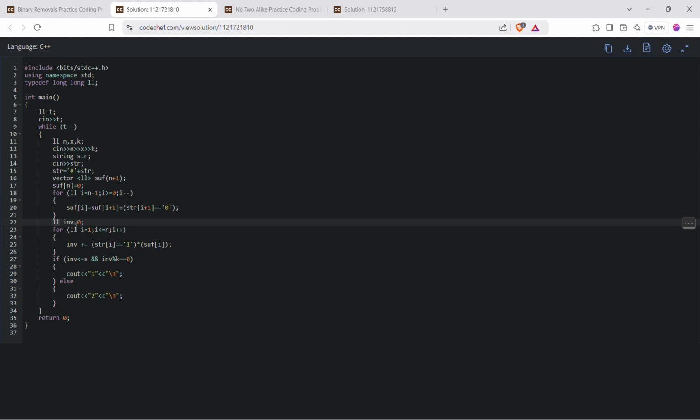This part, from here to here, calculates the number of inversions, and if inversions are less than or equal to x and inversions are perfectly divisible by k, then our answer is going to be 1, otherwise it will be 2. And yes, pretty straightforward and easy to follow code. Let us head to the second question.